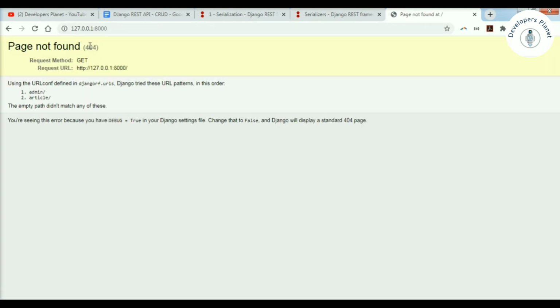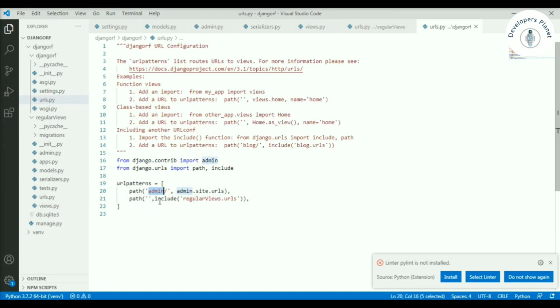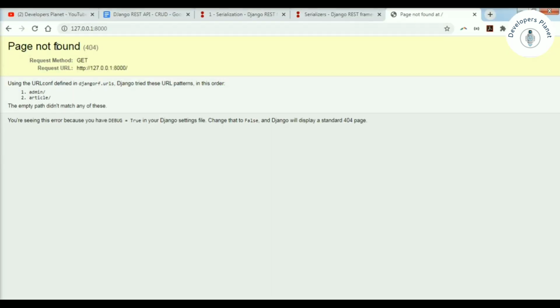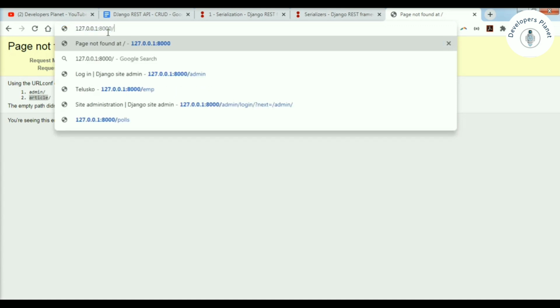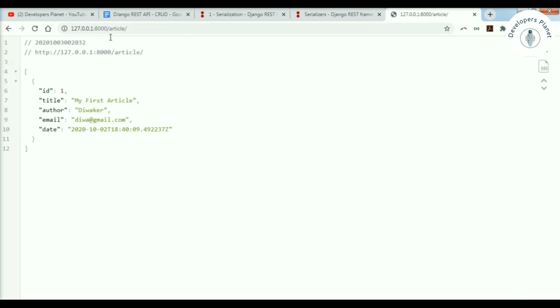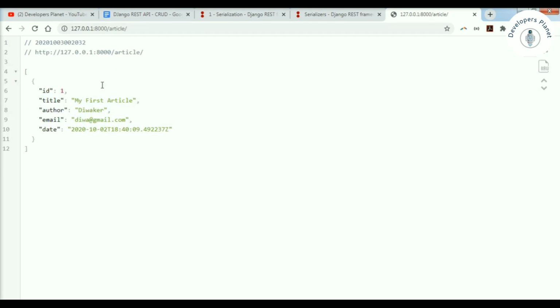We hit it. Okay, so yes, it says you need to provide some article or admin thing. After admin, if we provide anything else, we don't get the basic page of the server. So we need to provide the article here, so /article. Here we go, we got our article which we have already created through the admin panel. So my first article.